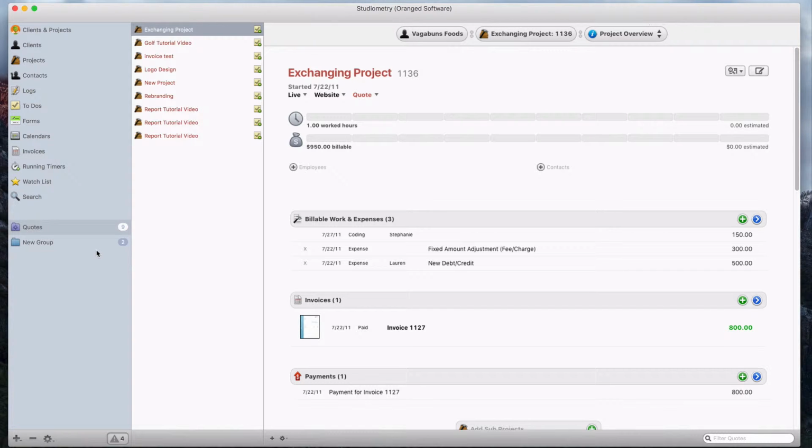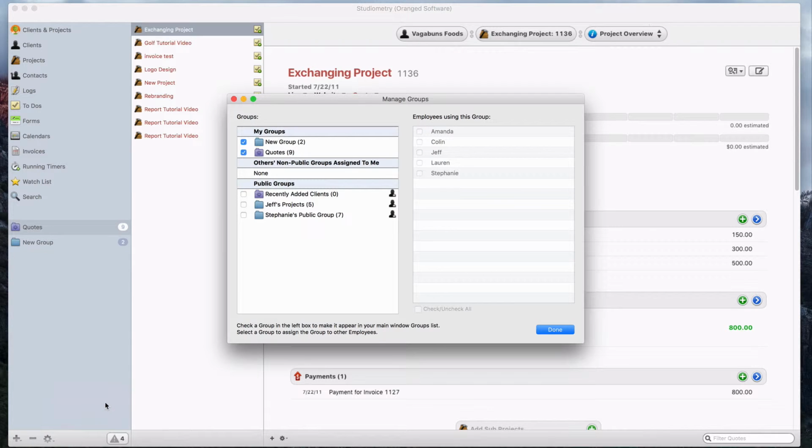Now, if you're using Studiometry with multiple employees, each employee can actually have their own customizable list of groups here. What that also means then is that if a specific employee creates a new group, that will not appear for everyone else. You can share groups between employees, but it won't happen automatically. So to share the groups, what you would want to do is click on the gear icon on the bottom left, and then click Manage Groups. And this will bring up the group management window.